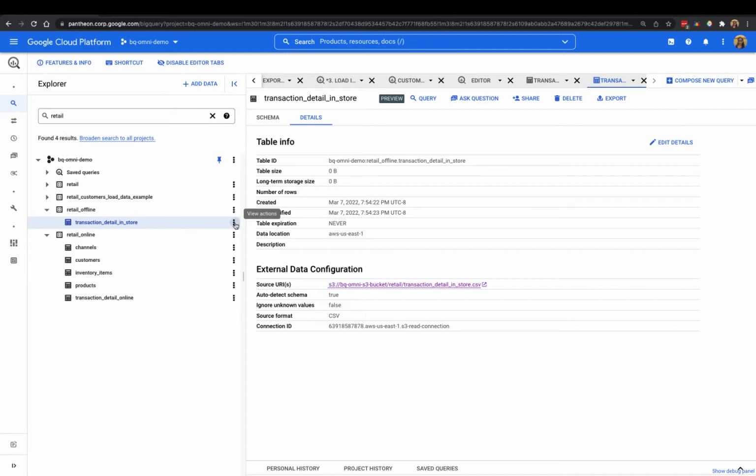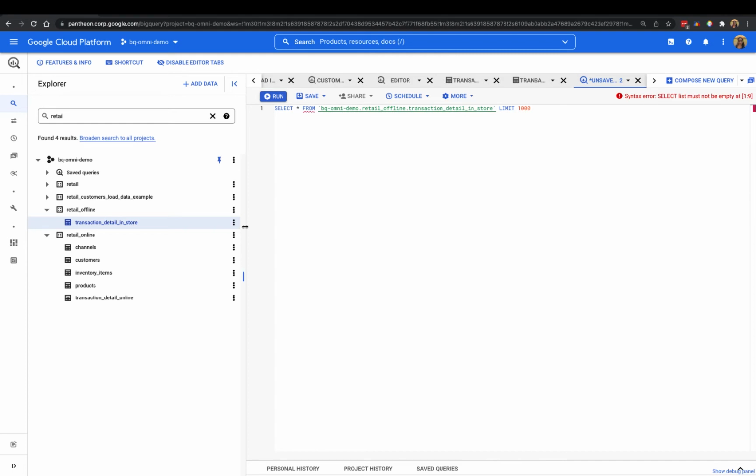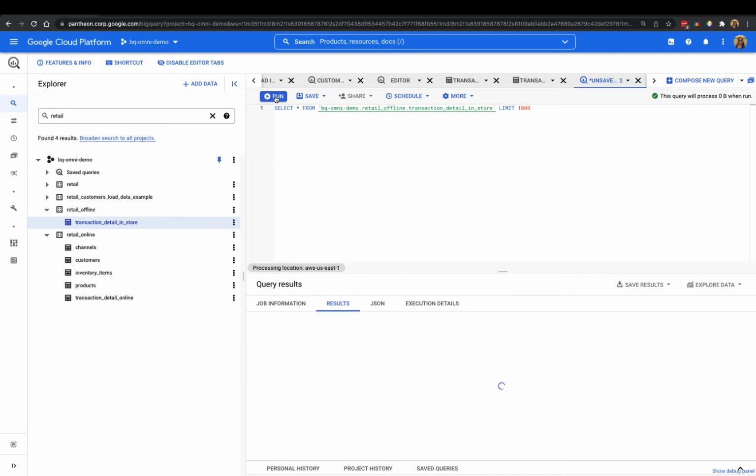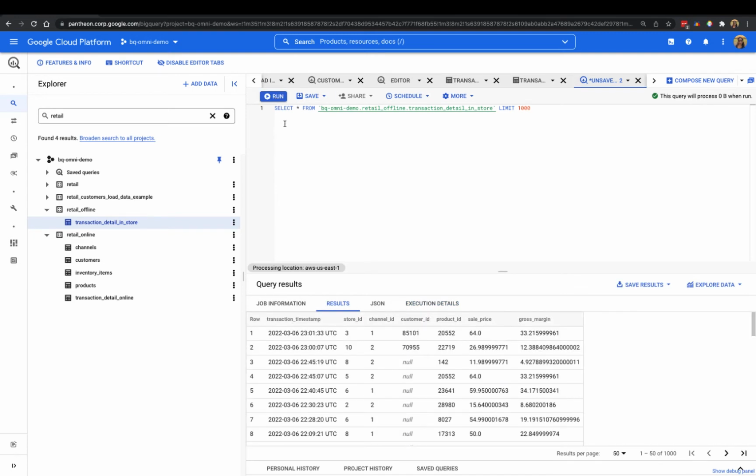Let's take a look at this table that's in AWS and run a simple query against it. You can see that this query is similar to running a query against a table in BigQuery. When I run this query, a request is submitted to Omni clusters in AWS. You can see here the processing location is AWS US East 1. This is a BigQuery Omni region in AWS.